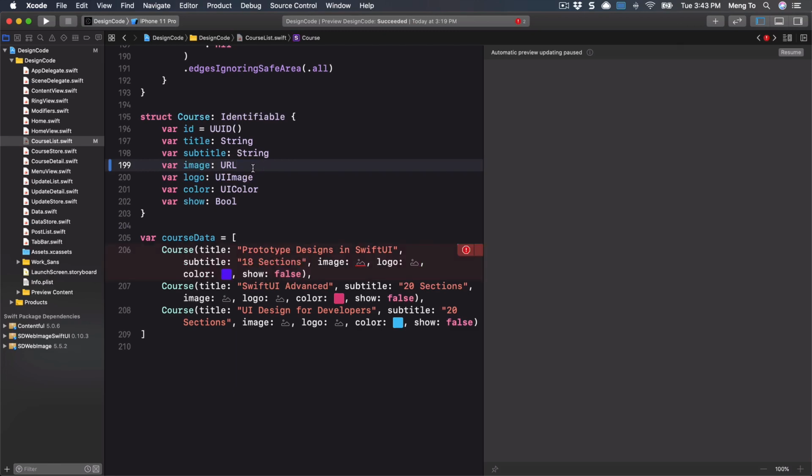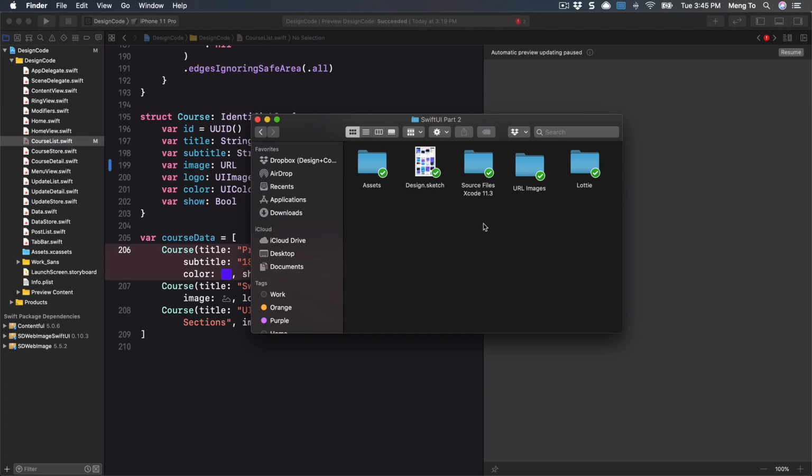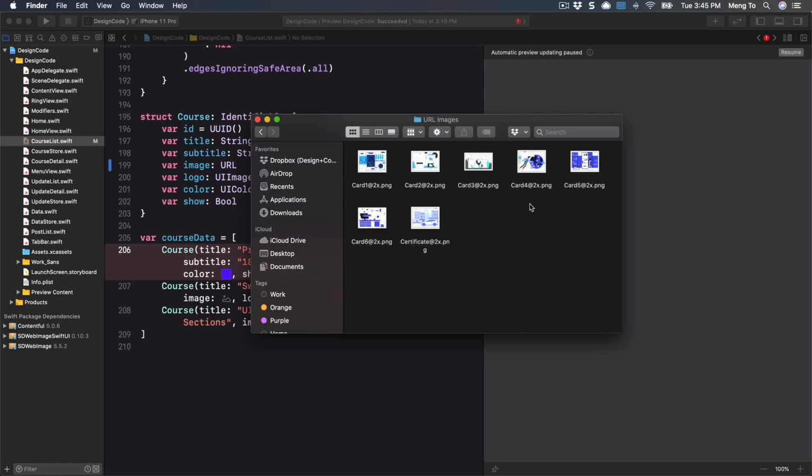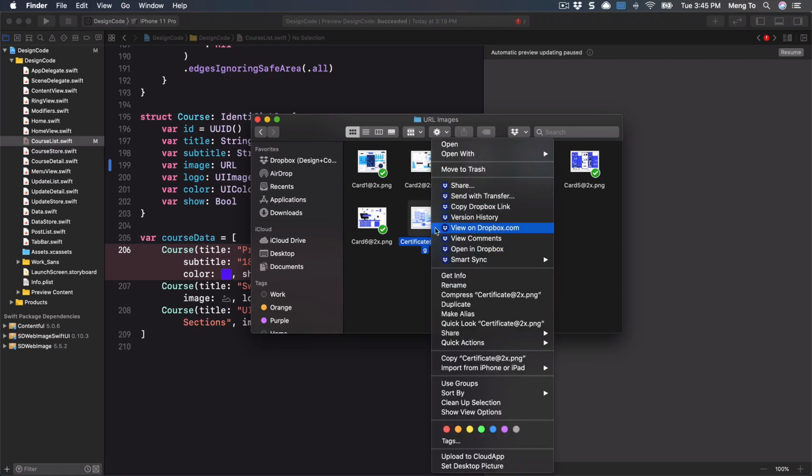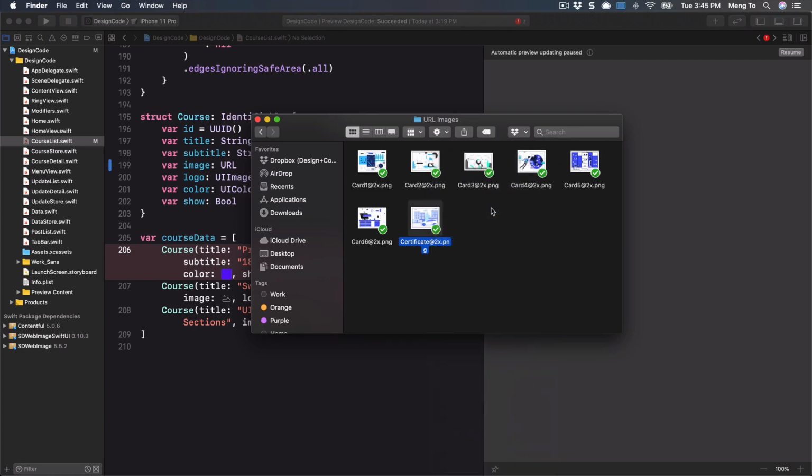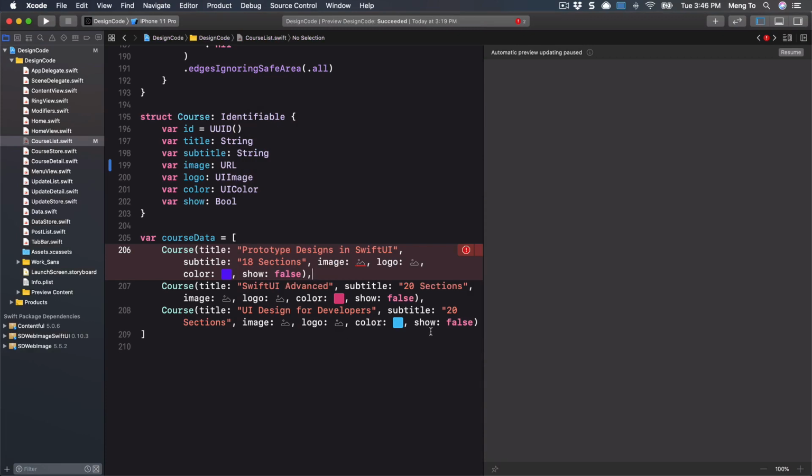So now that we have changed our data model, this is going to affect our sample data, but also our API call where we set the loop. Since we're using an image from the web, we're going to have to upload this to a platform like Dropbox. So let's say I have this folder inside Dropbox. What you can do is right-click the image and then copy Dropbox link. And using that link, let me just replace the image value.